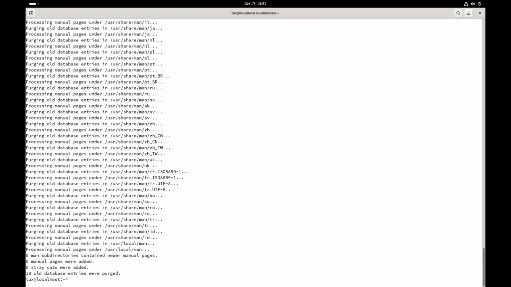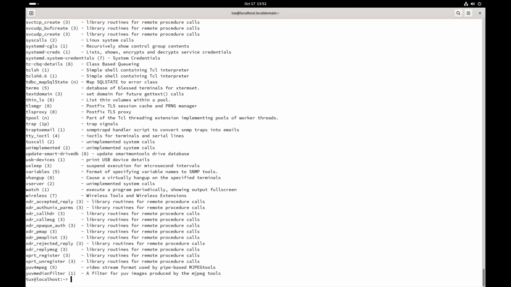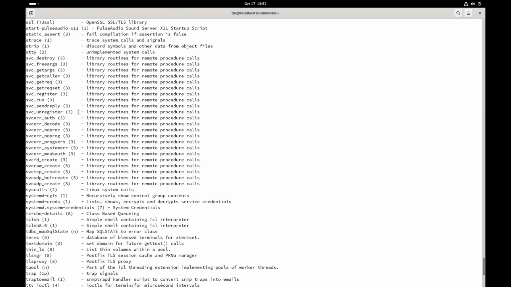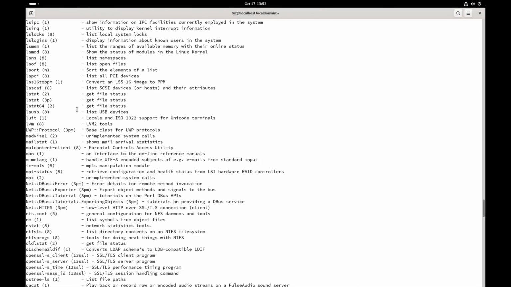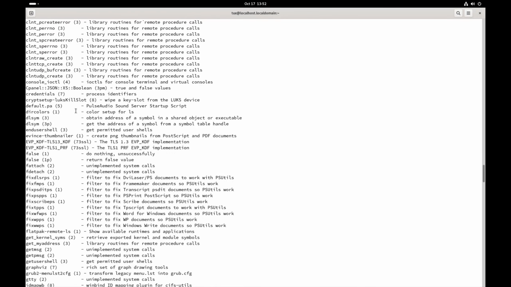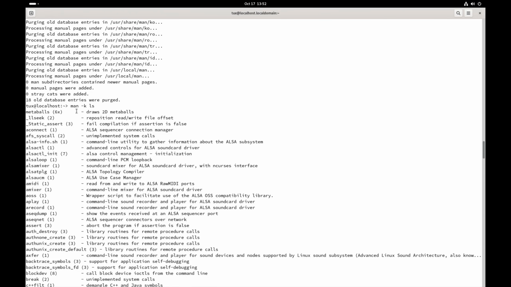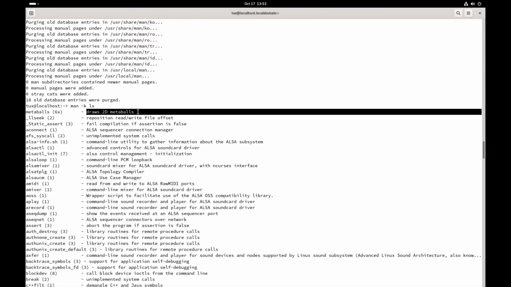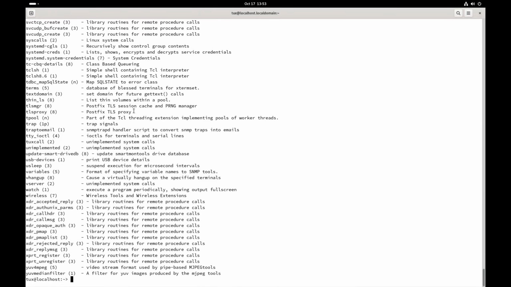So now you can search for man pages. So we could do a man -k and then search for man pages that are relevant to what you search for. In this case, I searched for ls. So the results are going to be any man page that contains ls as either the name or the description in the man page. So that's the high-level overview of man pages.